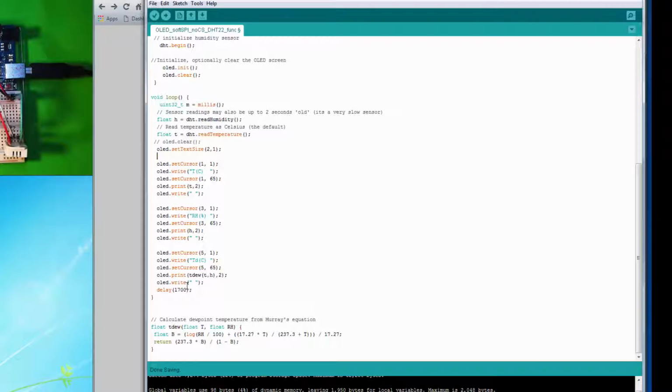Now here's something unique. Here's where I say Tdew, T comma H, but you notice I didn't define Tdew up here anywhere. Where is Tdew coming from? Well, I wrote what's called a function to do that calculation. Here's the function. Let's look at the actual math first.